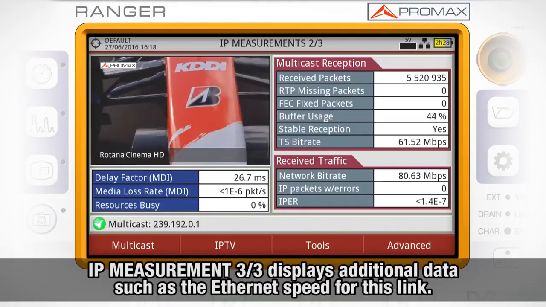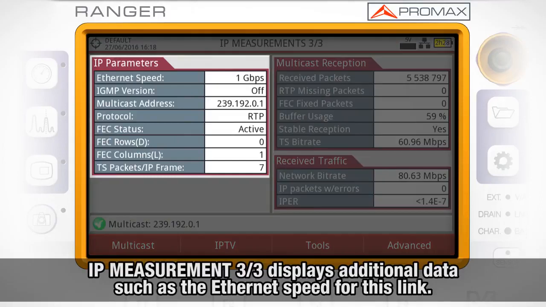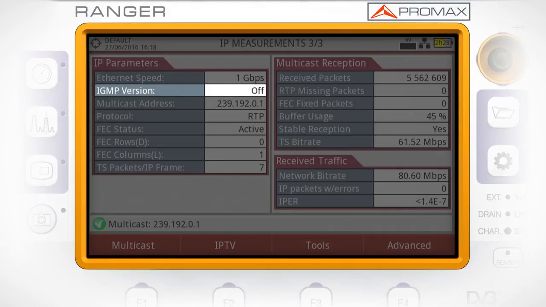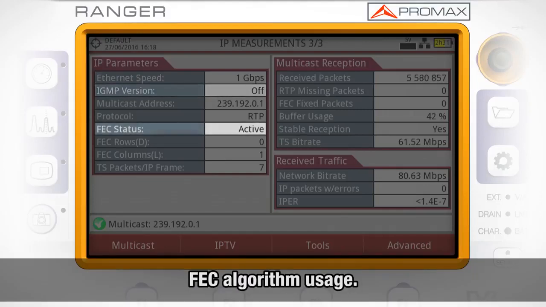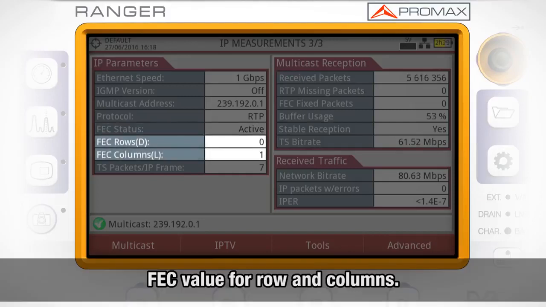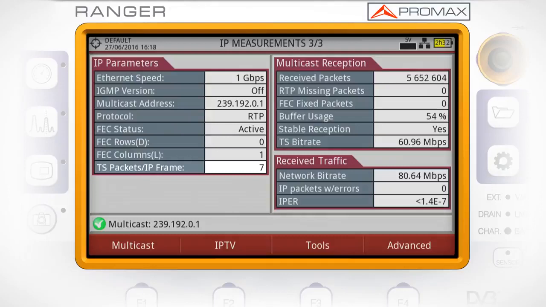In the IP measurement mode 3 out of 3, we are shown some additional data such as the Ethernet speed for this link, IGMP version used, whether any forward error correction algorithm is being used or not, the forward error correction value for row and columns, and transport stream packets per IP frame.